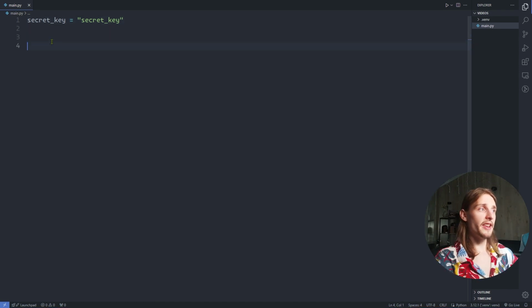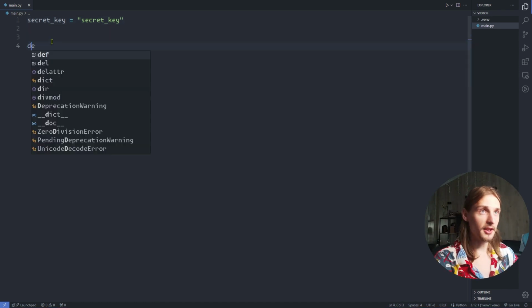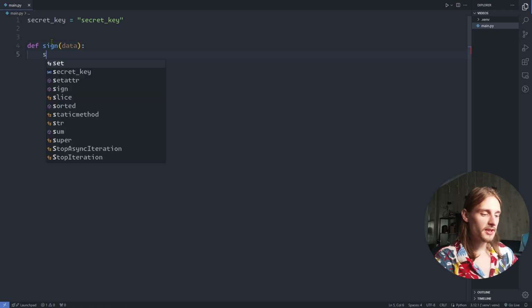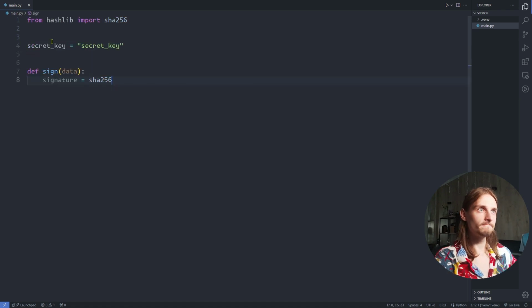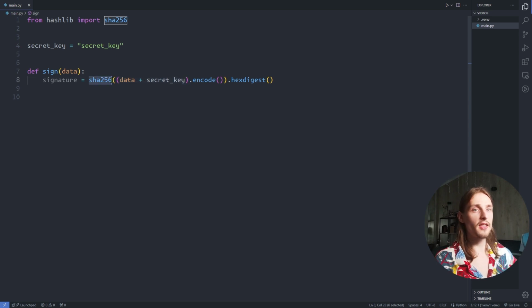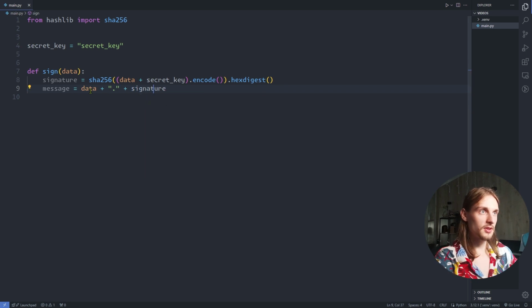So let's create the function that signs the data. First, we need to create a signature. To create a signature, we need to combine the data with the key and then hash it using the hashing algorithm, in our case SHA-256. Then we need to combine the data and the signature with a dot as a separator. And now we can return the signed message.